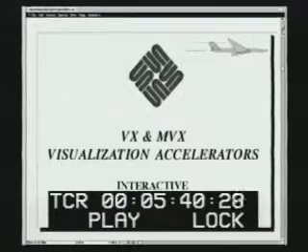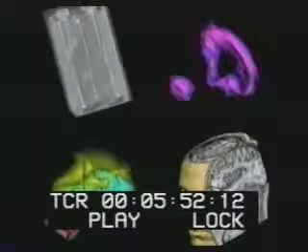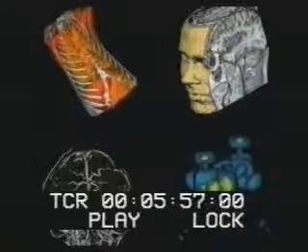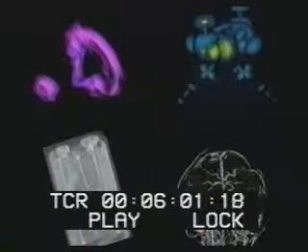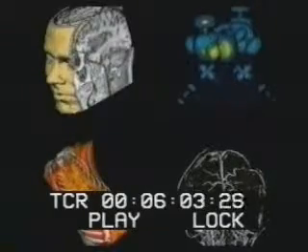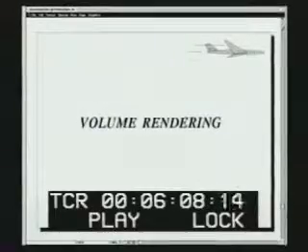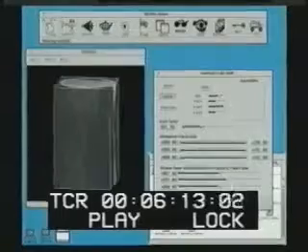Sun Microsystems, a leader in visualization, announces new visualization workstations powered by its second-generation visualization accelerators, the VX and the MVX. This tape provides an interactive demonstration of the VX and MVX. Demos and Sun Vision tools are shown as they are running in volume rendering, image processing, 3D graphics, high-quality rendering, and movie loop display. Sun's visualization workstations are Sun Vision accelerators.